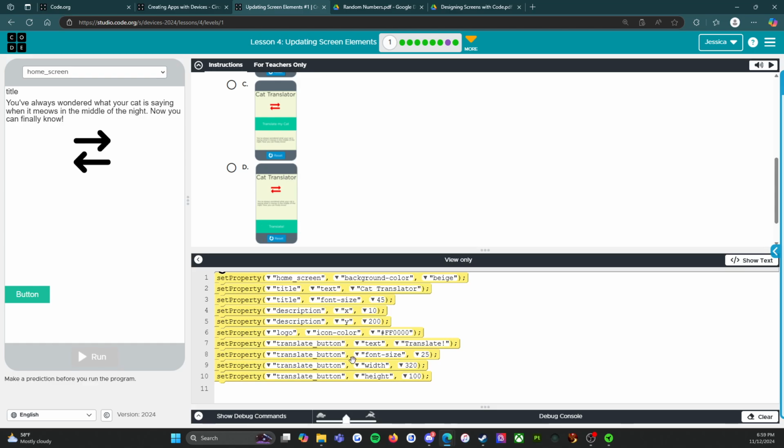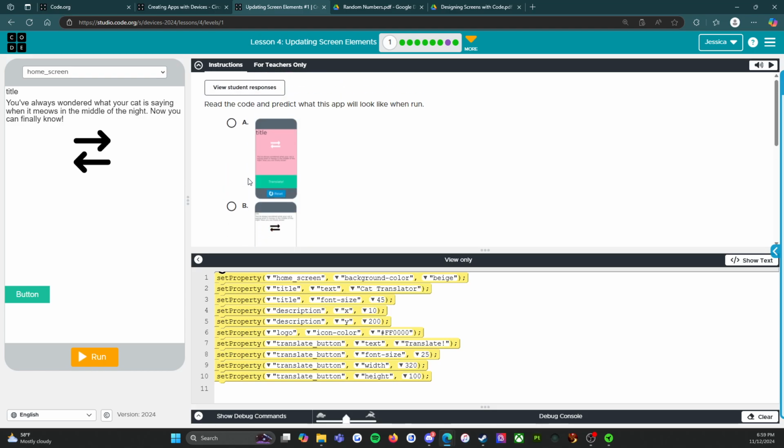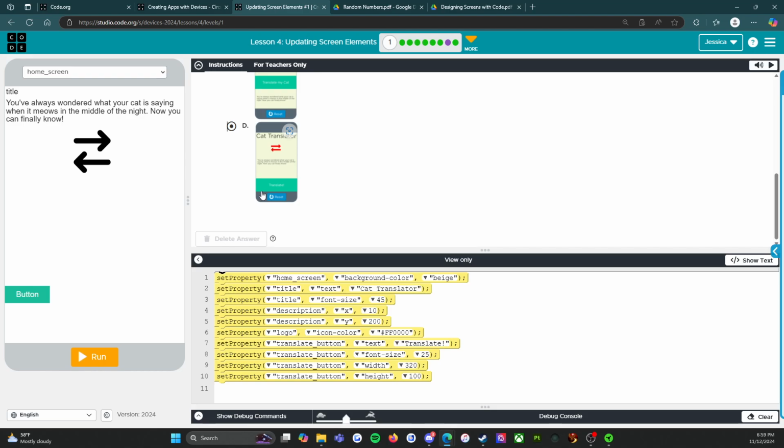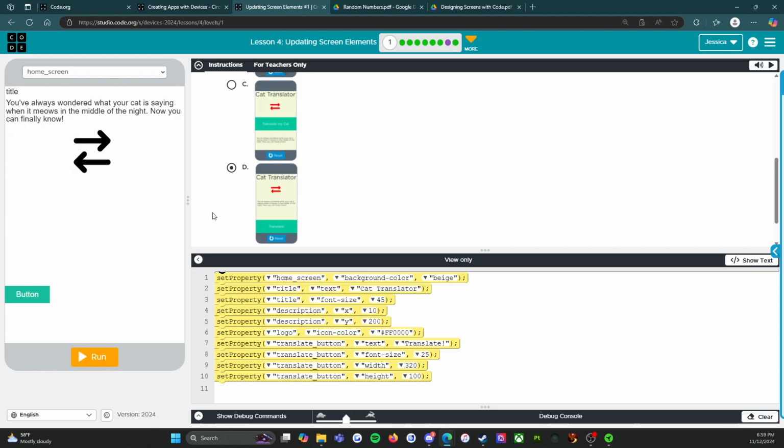So set property, translate button, font size 25. Those look about even on both of them. Set property, translate button, width 320. And then set property, translate button, height 100. So I think line 7 gives it away where it says translate instead of translate my cat. So I'm going to click on D, and then I'm going to click run. So once I click run, this is going to lock in my answer so that the teacher can see it, who is me. And then we're going to see what happens to all this and see if it became C or see if it became D.